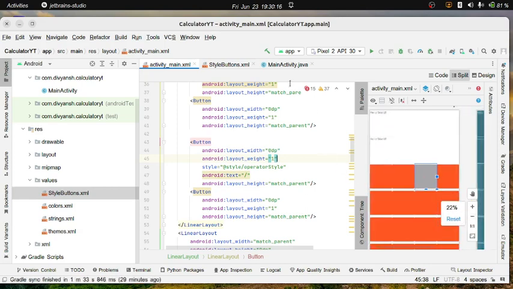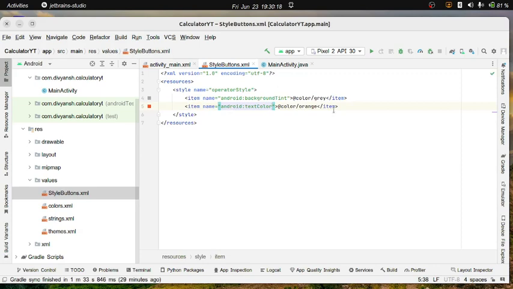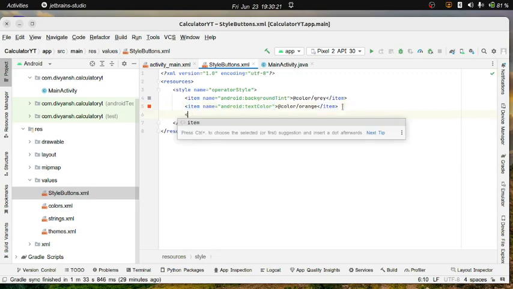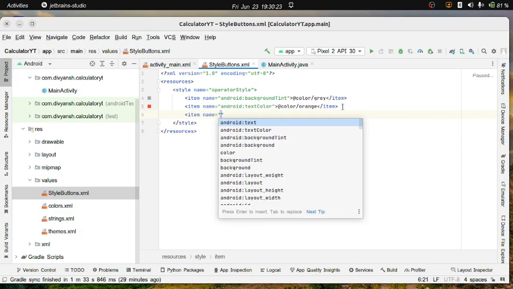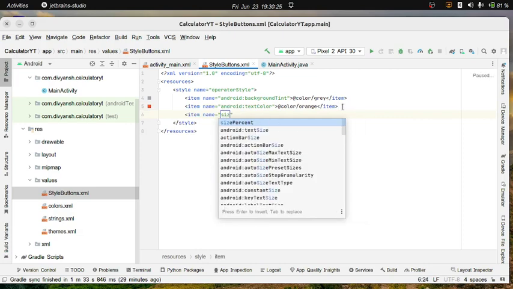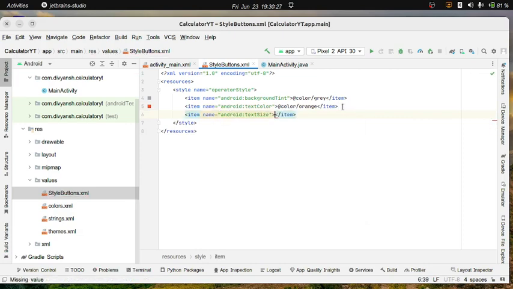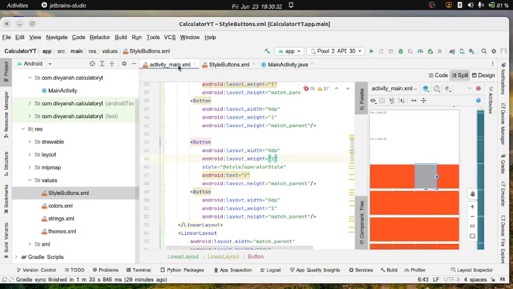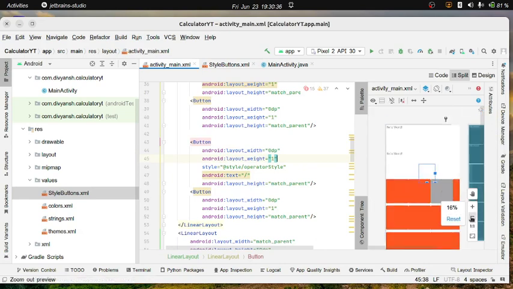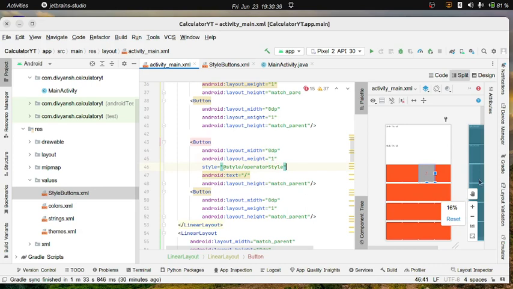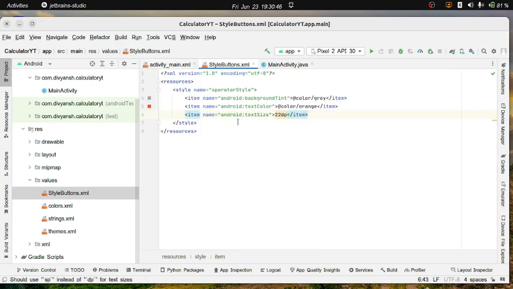We'll be increasing the size as well. So let's go into the style and increase the size. I'll say text size, let's say 22 dp. Let's check. It takes time to update. No, I think we need to make it bigger. We can give it 32 dp.